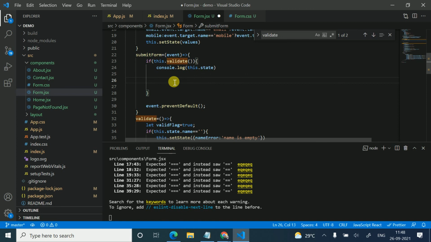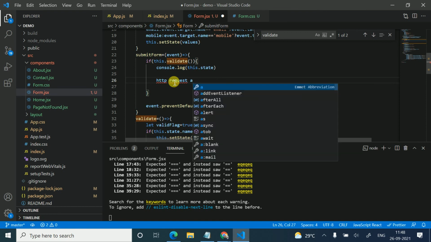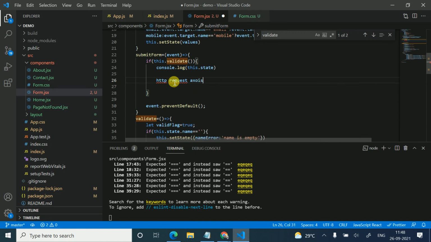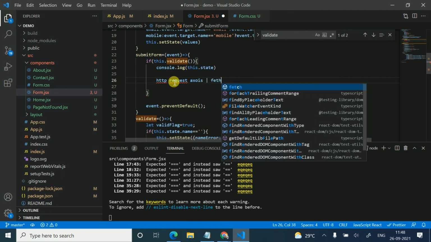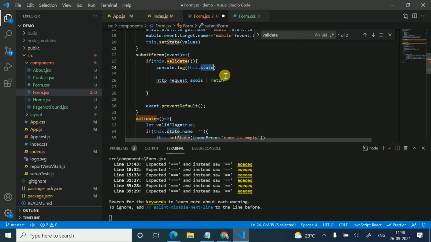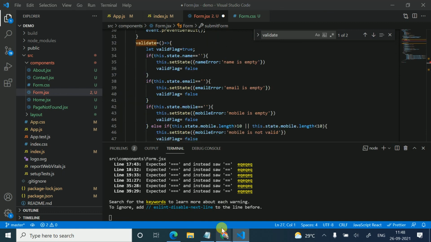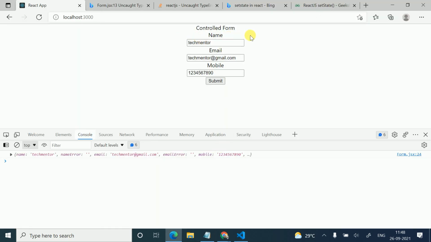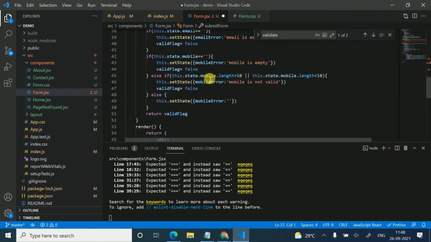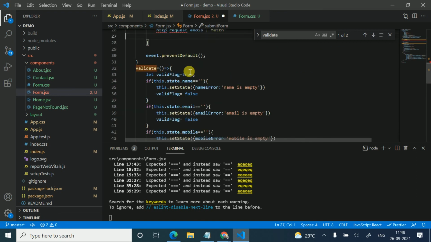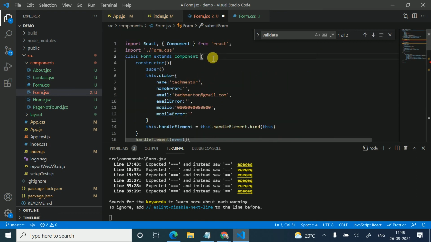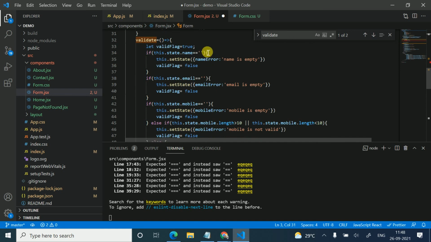Okay, and we can just use our HTTP request here, by Axios or by fetch. And we can post the data to the server, and we can save this data into the database. And after that, we can show the message your data is saved successfully, and we will just make all the values blank as per our requirement. So this is all about how we can create a form, how we can handle the validations, how we can validate all the fields.